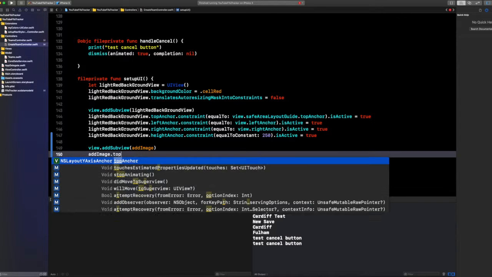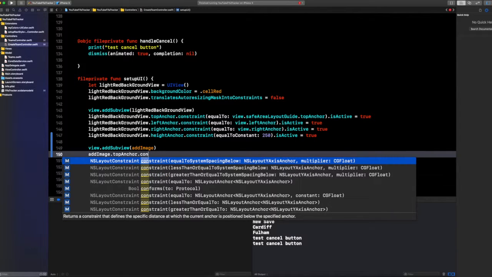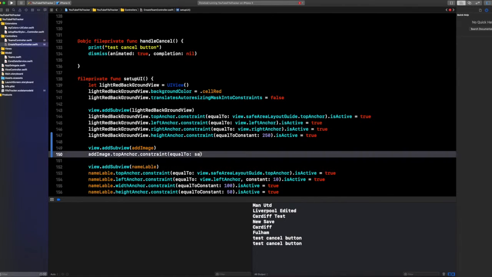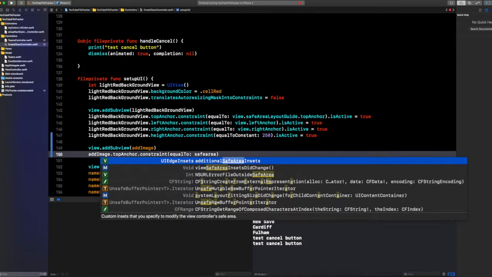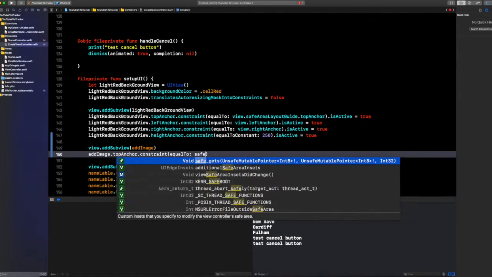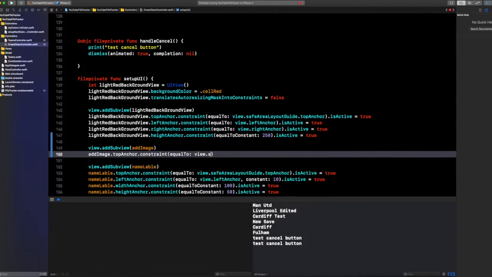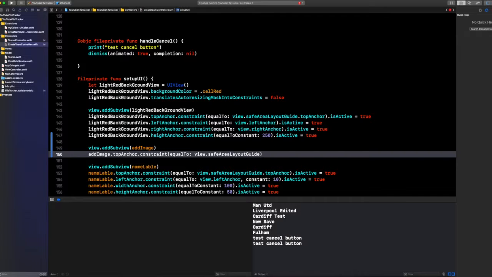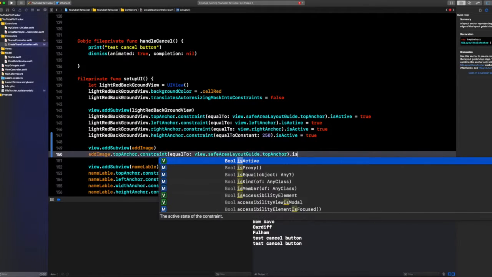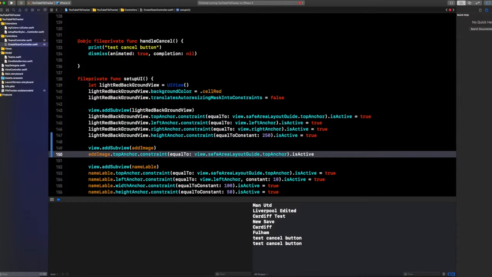If you think about where this needs to be, there's going to be a top anchor, which is going to be equal to the view's safe area. So it's not coming up. view.safeAreaLayoutGuide.topAnchor, and then just go ahead and activate that. So isActive equals true.